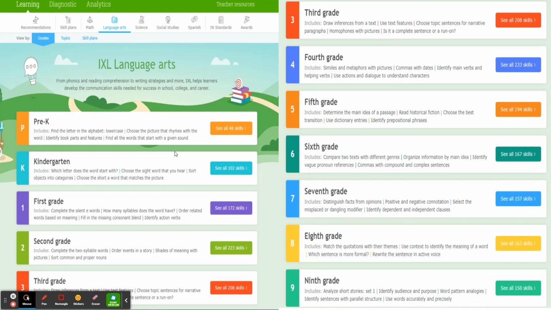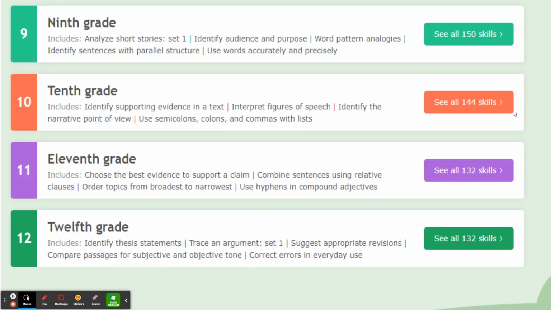There are 2 ways where you can view what's available for your students. You can either do it by grades or you can do it by topics. So this is just a screenshot of what the grades option looks like. It gives you a brief overview of what's included, and then you would click this button right here to open up that web page, and you can see all the skills for your particular grade.